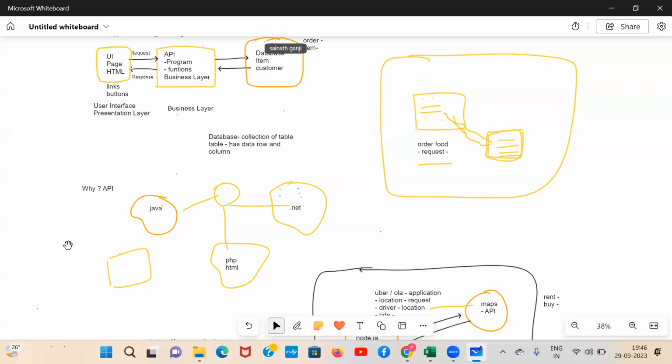APIs are the core business functionalities that are implemented. An API is nothing but a program function that is written, which takes some request and gives you some response. So APIs will always communicate in the format of request and response. A request is what you ask for, the data. A response is what is generated.